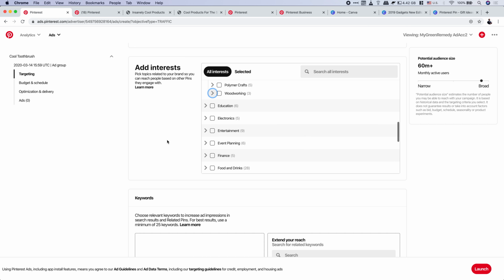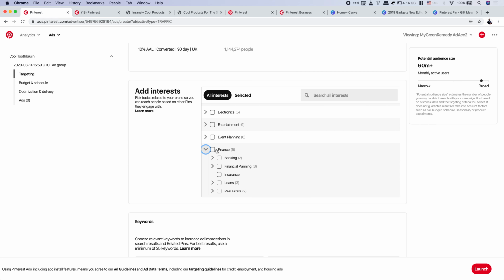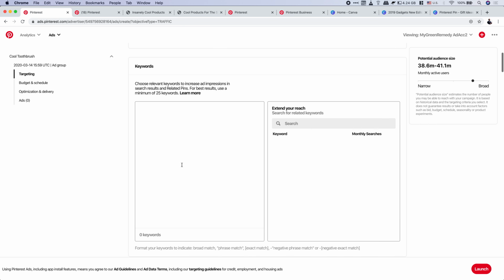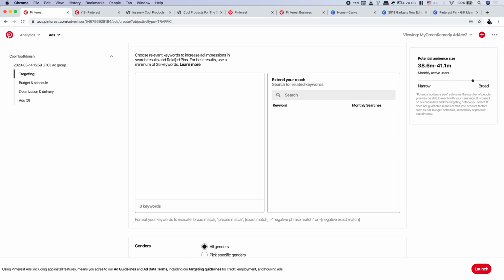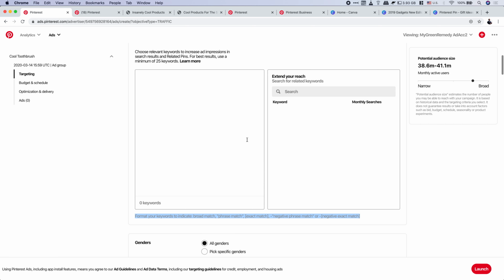So that was good. And again, there is no science like Facebook or Google. It's not that complicated. Just select your interests and scroll down. I'm not going to go into the keywords here because it's going to take me a lot of time. Basically, read that sentence. The keywords work here like in Google AdWords.